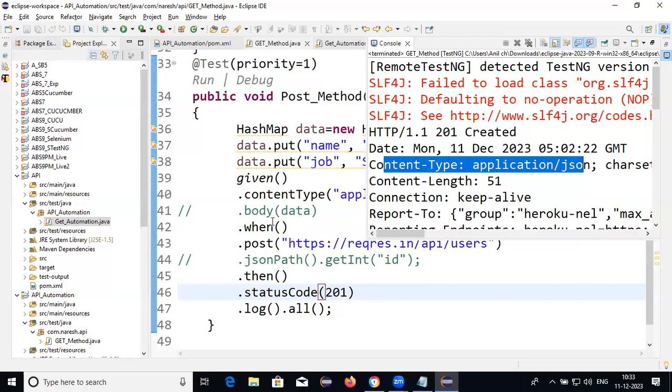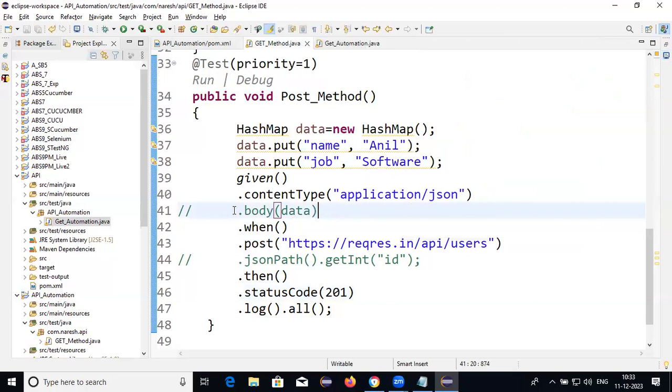So what is the main issue here? We provided dot body data. So you no need to use given body. Clear? What are the notes? Are you able to understand or not?